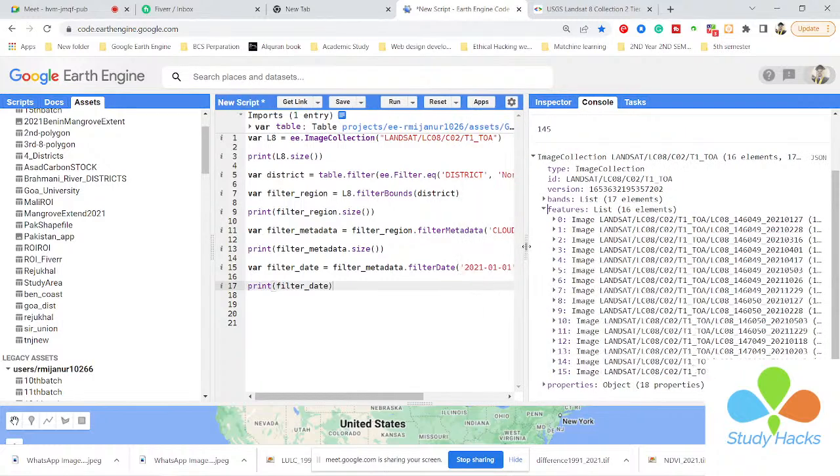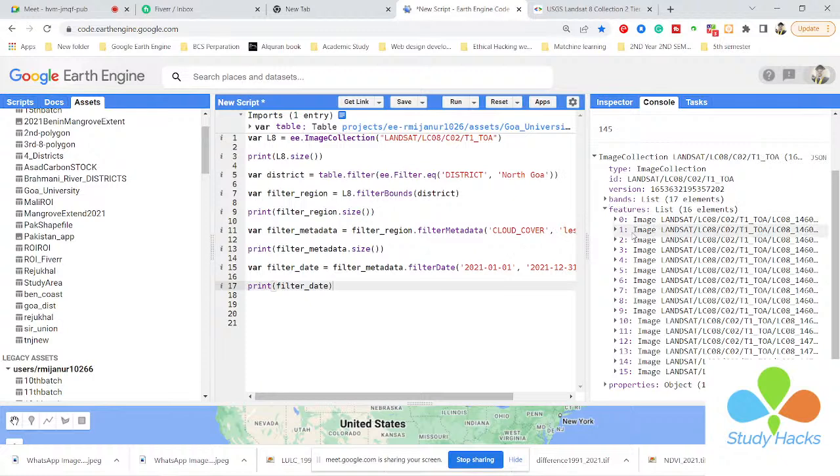Okay, in this time period, I want all of the images' median pixel value. I want to create this. So for this I simply take a variable and give the variable name final image. You can use any name, final image. Then I simply call the filter date function, and then I simply use the median function, median.